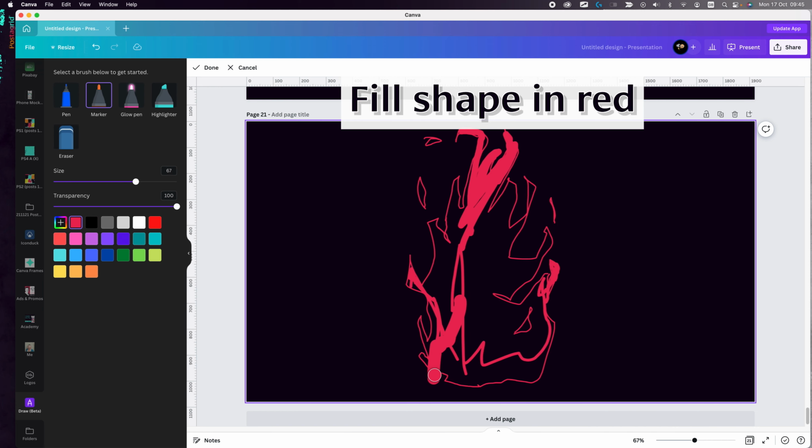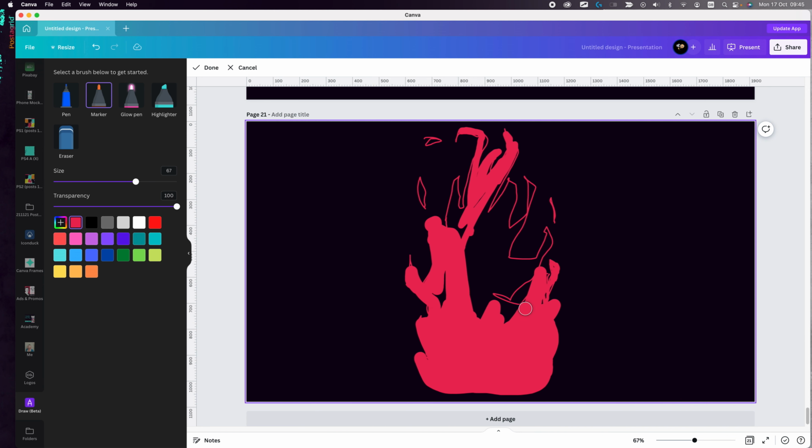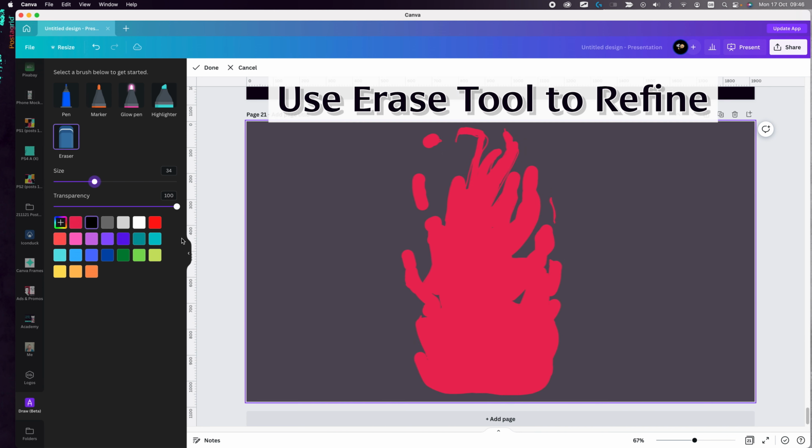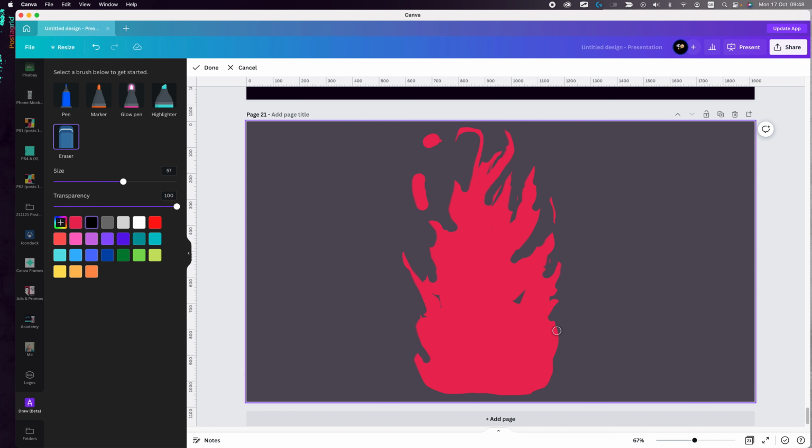Using the marker tool, fill the shape, leaving some gaps. Again, it doesn't have to be perfect. Use the erase tool to refine the edges. Add some flames and make it slightly unpredictable.